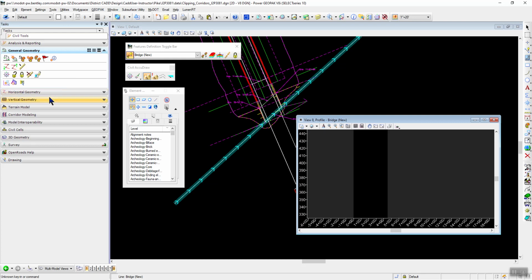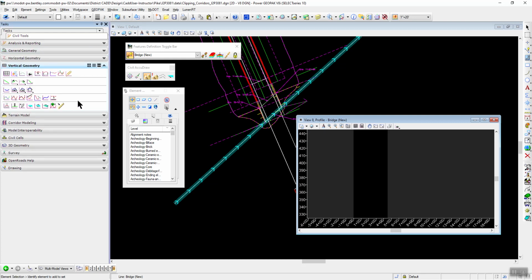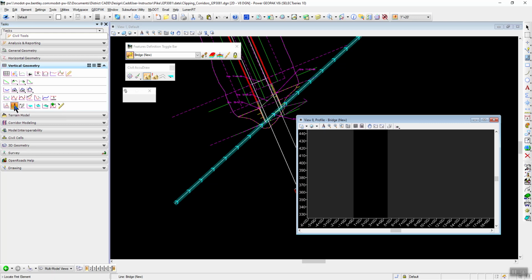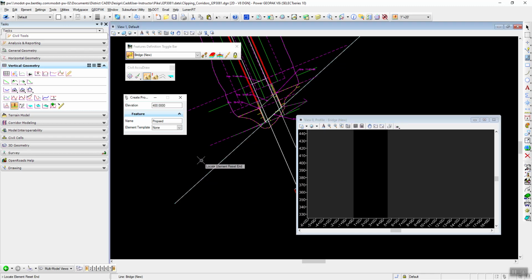And now we're going to go over to the vertical geometry tools. And the tool that's the constant elevation one is right here. Profile by constant elevation. Bottom row, second icon over. So the first thing we need to do is just give it an elevation. We're choosing 400. And you could give it a name if you wanted to. I'll call it proposed or whatever. And then all you've got to do is locate the first element, which is the line, and then reset.